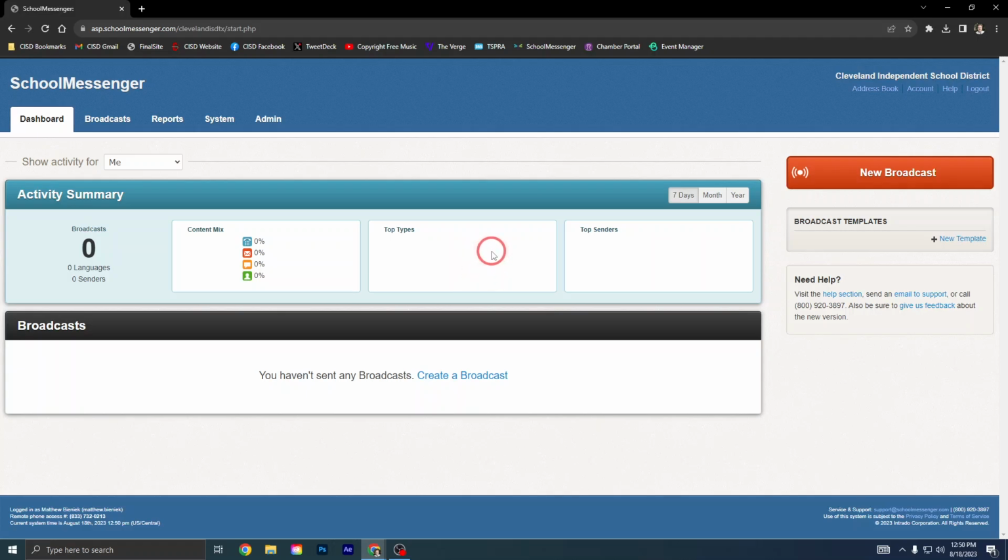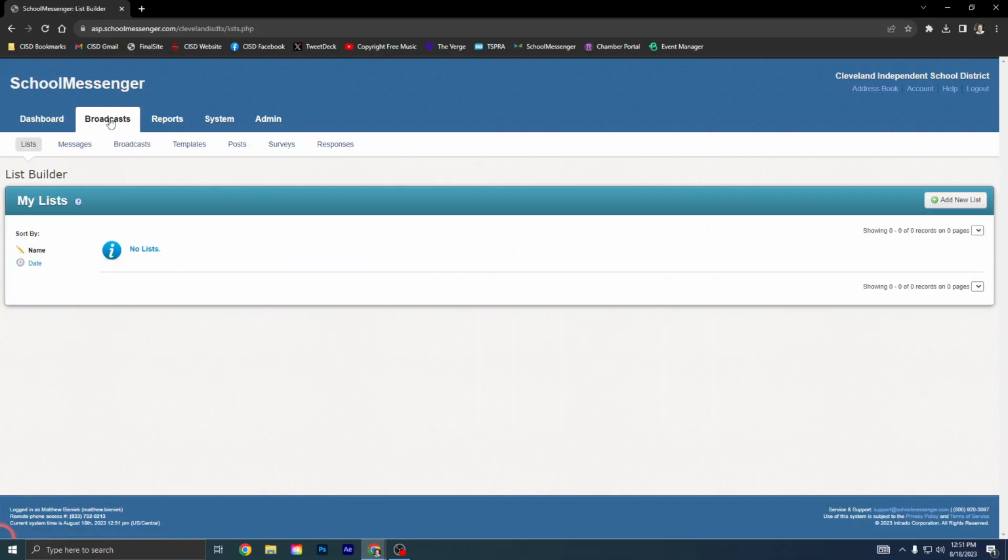Like I mentioned earlier, lists are groups of constituents. And you can get granular with the rules for that, so you can send specific messages out to specific people. I'm just going to do a very top level overview of how to create a very general list, and then I'll let you play around with it when you get in there. So in order to create a list, you can go to Broadcasts up here. And the first tab here is Lists. I currently have no lists.